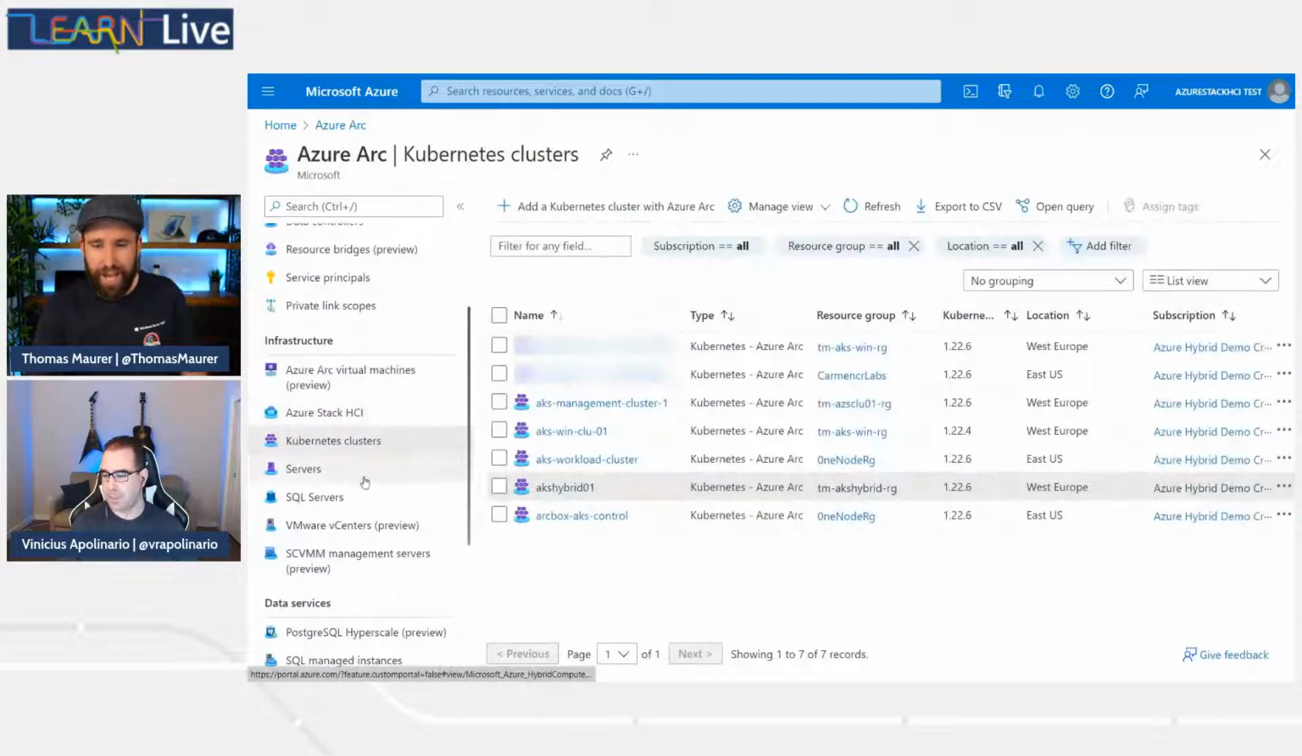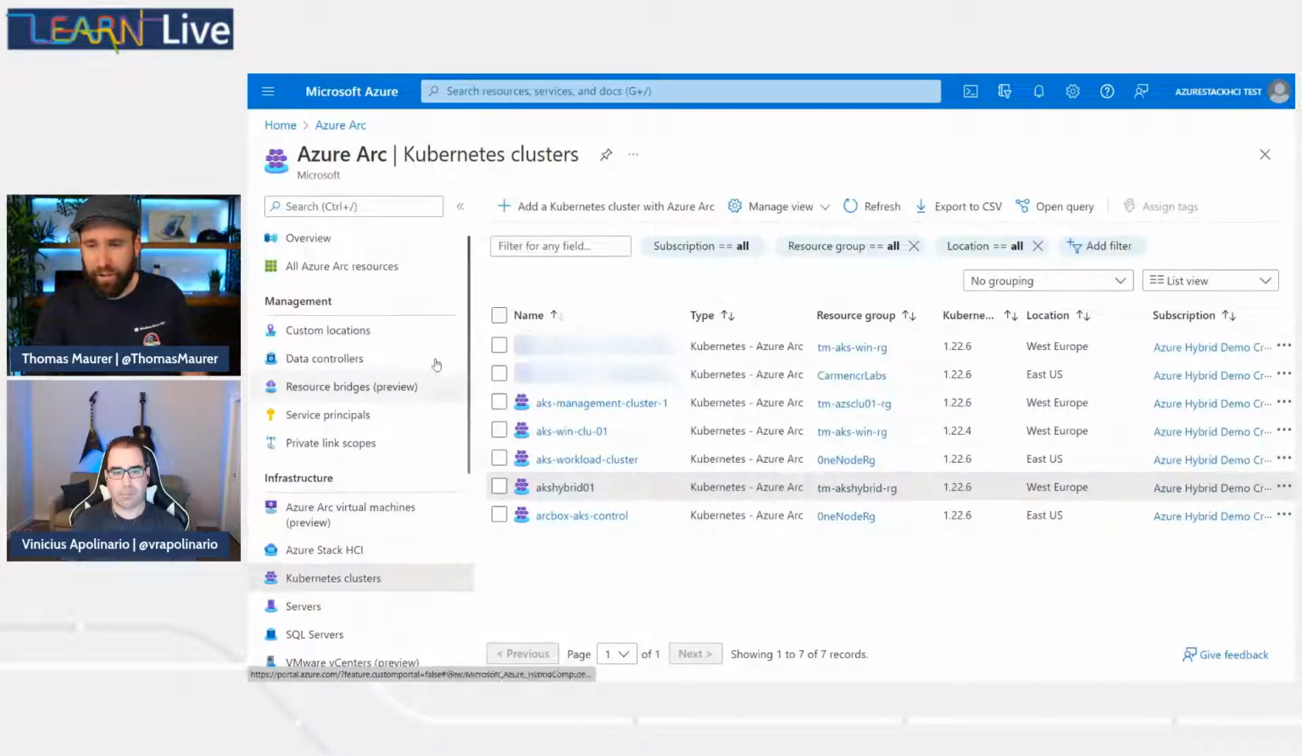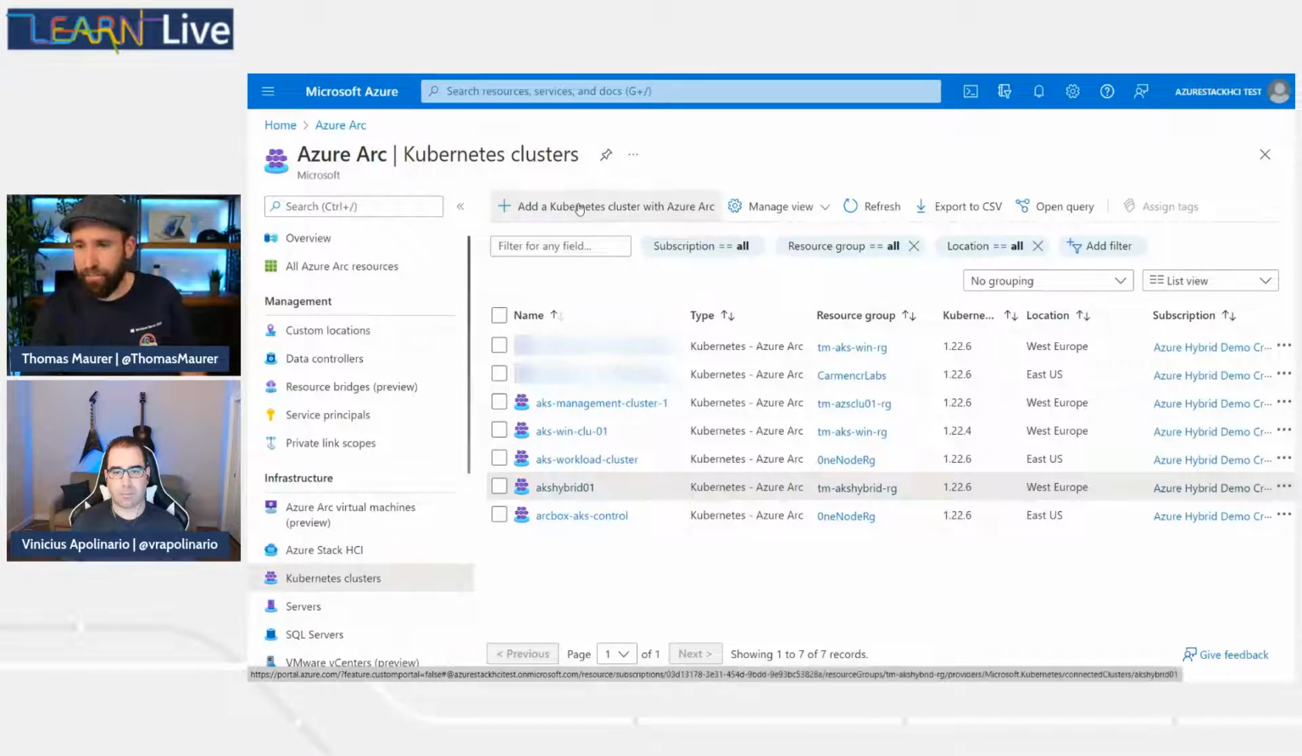Yes, absolutely. And I quickly want to show, if you want to add a Kubernetes cluster, we have a simple way here.